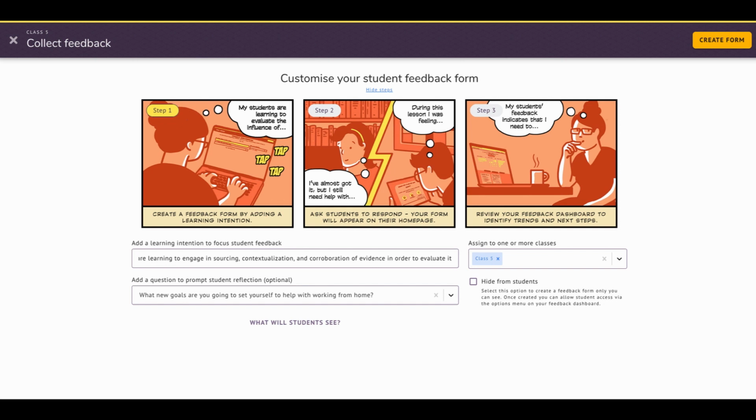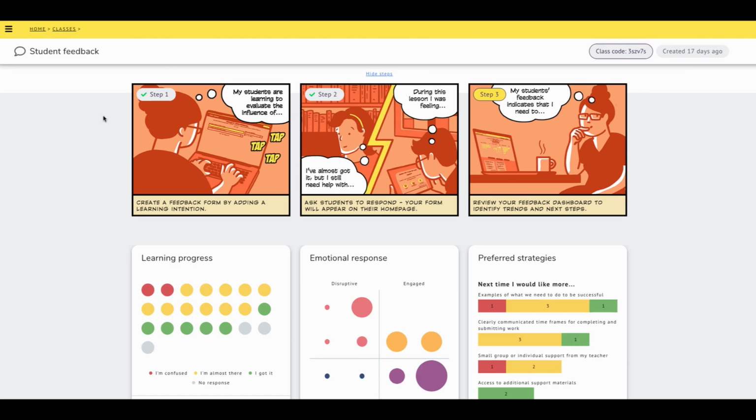2-minute creation, it's really important. We want students to do this frequently with students, to constantly check the temperature of the class, if you like. So it needs to be quick, it needs to be easy, and what that can provide me with is insights in a dashboard like this one.